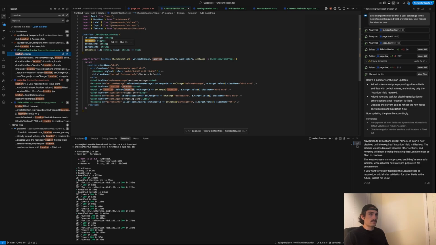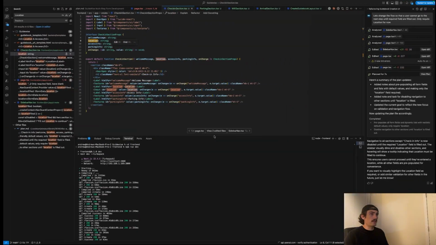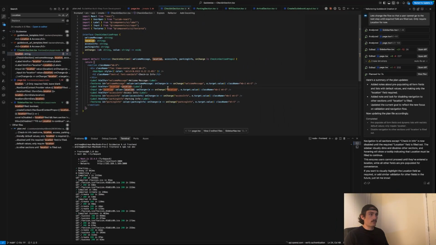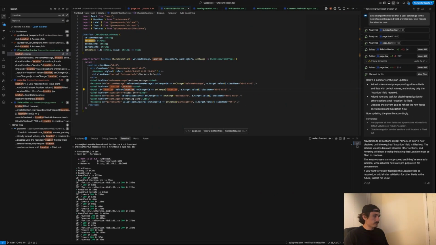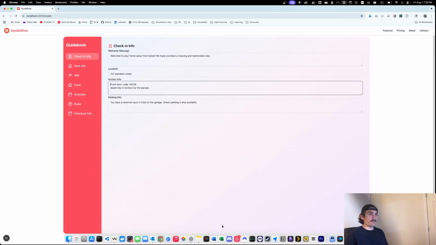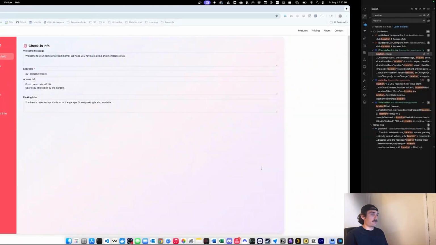So it's this string that's pulling from the guidebook template. What? Okay, that's actually not how I thought it was going to be designed. Now I'm kind of confused. I was just going to add an asterisk to the location, so a user knows it's required. That's a waste of an API call to Windsurf right there, just to add a little asterisk.